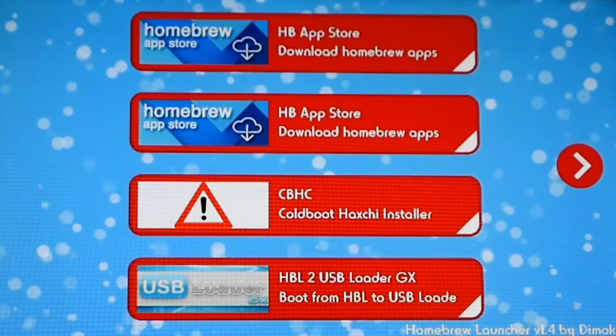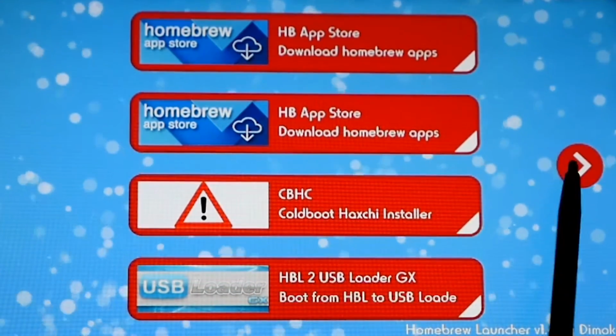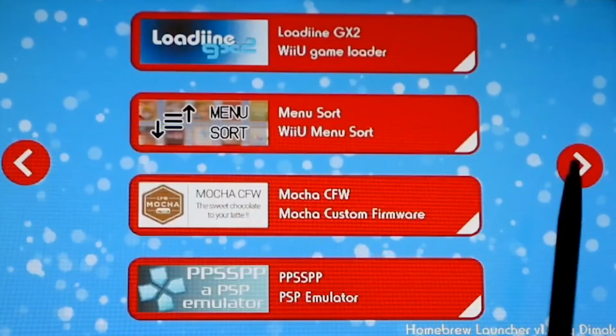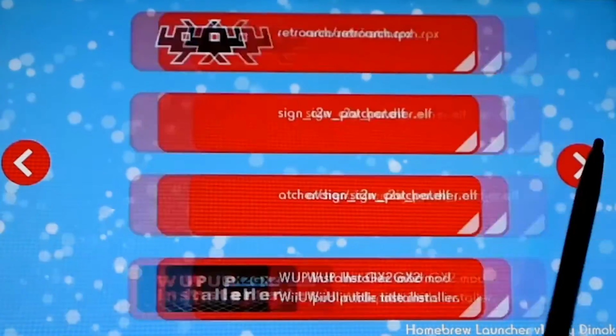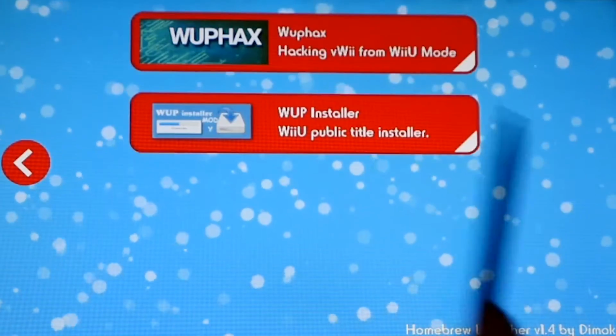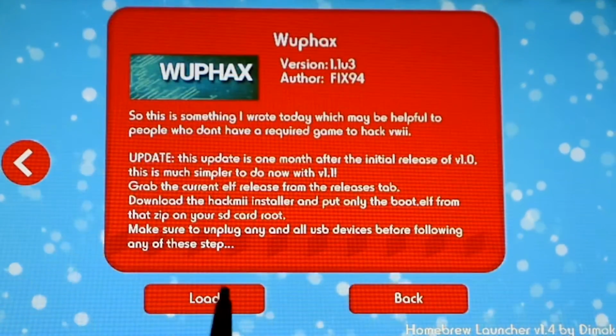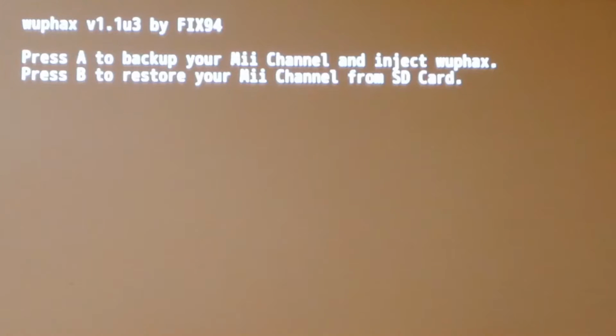Once you are on Homebrew Launcher, you need to load up a new program. And if you've copied it over correctly, the new program should actually be there. And that is called Whoophacks. So you load up Whoophacks. Now, what Whoophacks does is enable you to exploit, and you use the Mii channel. So it basically injects the Mii channel. So you press A to inject the Mii channel. I've already done all of this, but I'm going to show you again, just for demonstration purposes.